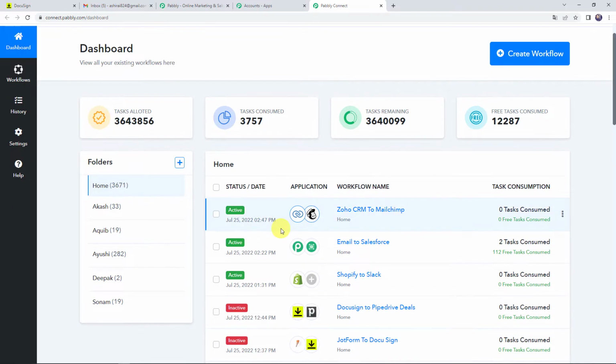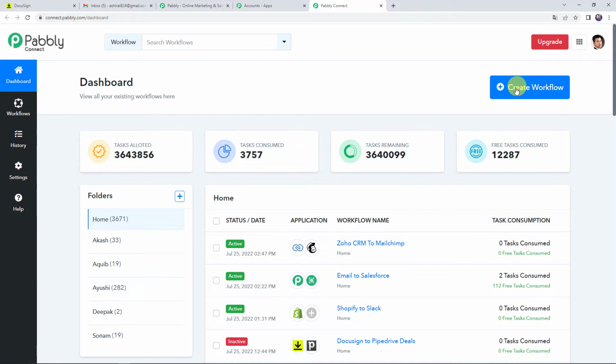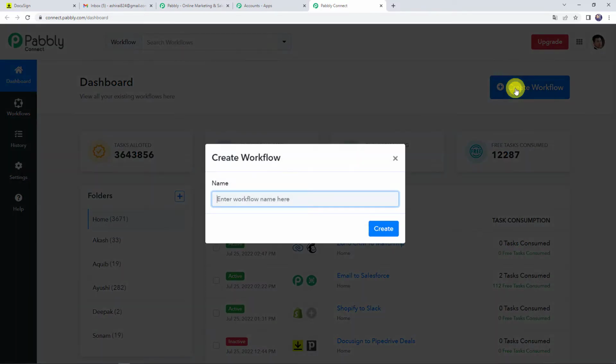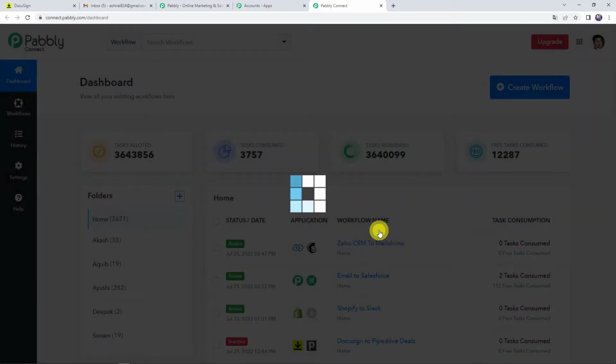Here you have to create a workflow. For that, come to this plus sign and click on create workflow. Now here we need to give a name to the workflow. So let us give the name as DocuSign to Gmail integration. Here you can give the workflow name as per your requirement and simply click on create.